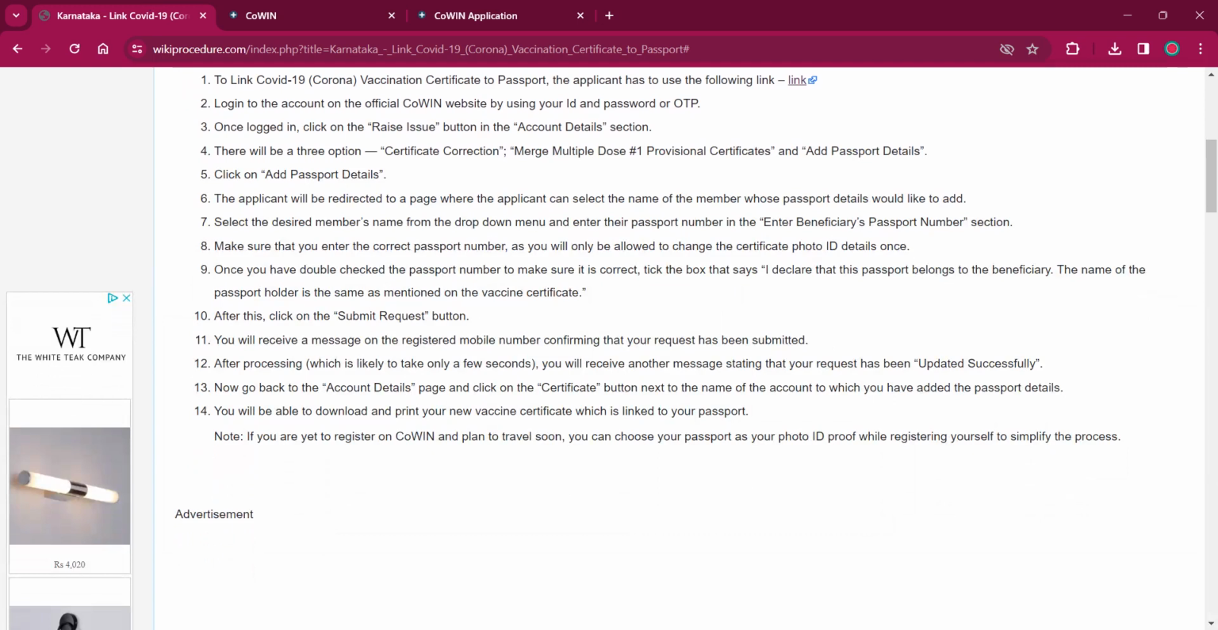Then select the desired member's name from the drop down menu and enter their passport number in the enter beneficiary passport number option. Then you'll have to make sure that you have provided correct passport number or else you will not be able to change it later on. Once you have checked with the passport number, you'll have to tick on the box which says I declare that this passport belongs to the beneficiary. After this, click on the submit request button.